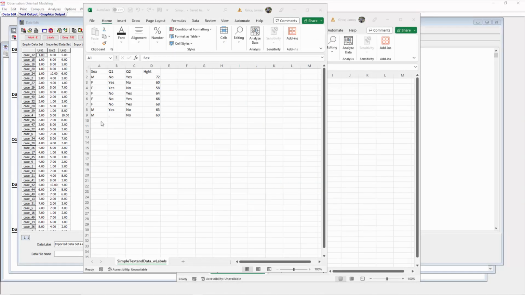You can import data with text or alphanumeric characters into the OM software if you first save those data as comma-separated values. And then you also have to take the additional step of instructing OM as to what text or characters it will be encountering when it imports the data set.